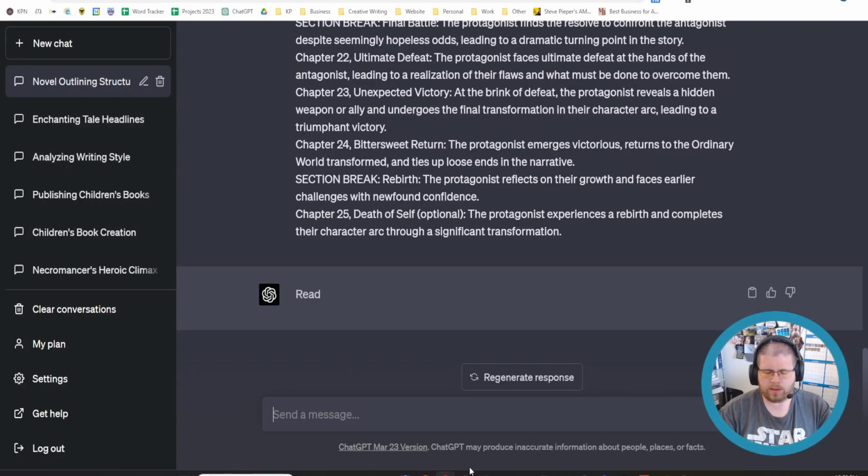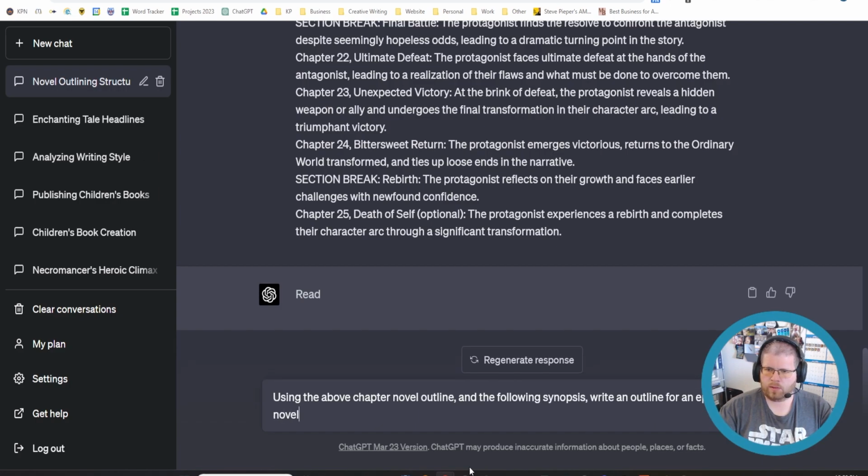The prompt that I use for this is: using the above 24-chapter novel outline and the following synopsis, write an outline for an epic fantasy novel. Feel free to add additional elements or plot information where there are gaps in the synopsis.